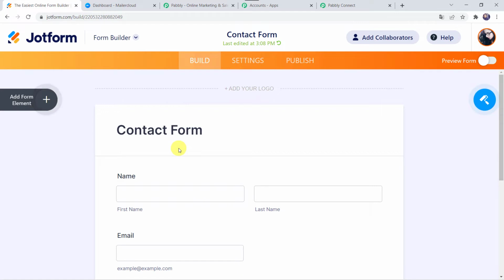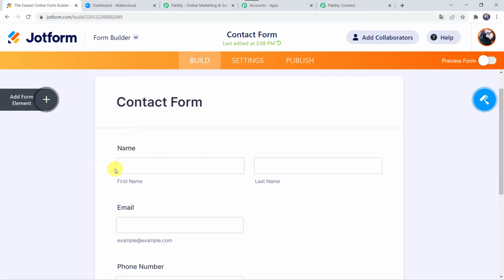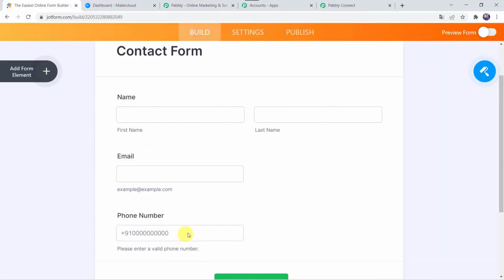So in this particular form, I have taken the basic fields of the customer like first name, last name, email address and the phone number. If you want to add some more fields to this particular form, click on this plus sign add form element and you can add the fields as per your requirement.